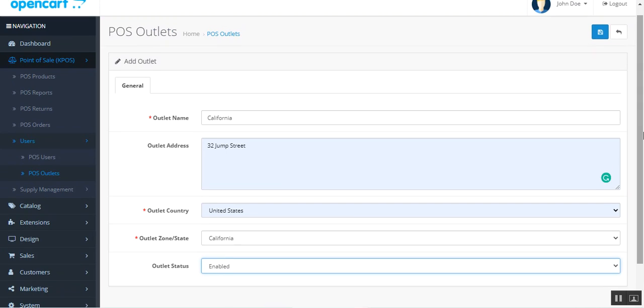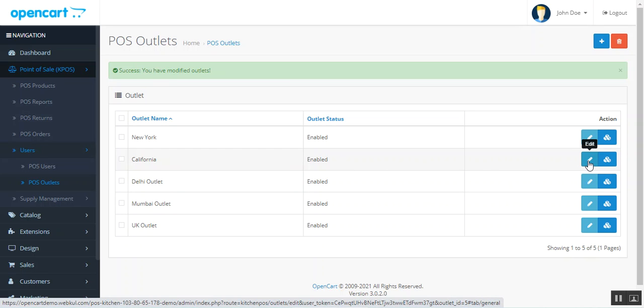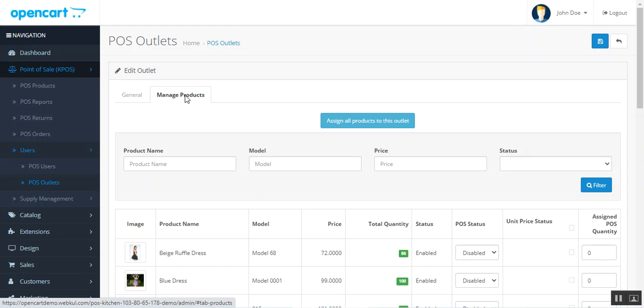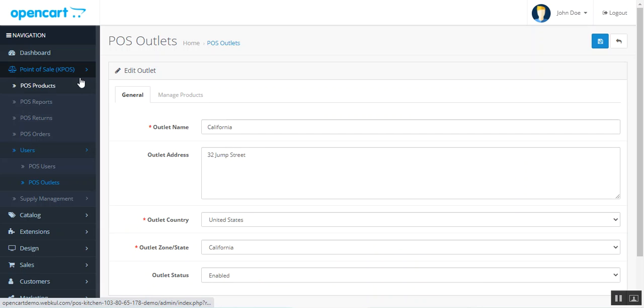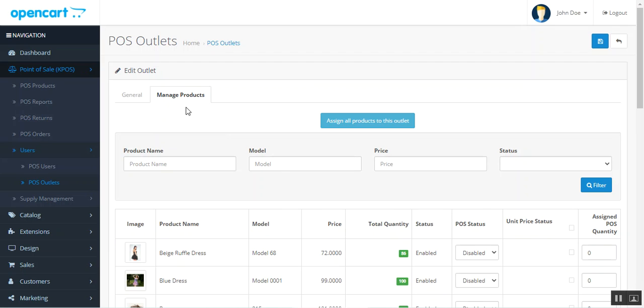So right now we only have the general tab while we are going to save this particular POS outlet. So I'll tap here on the save button and the particular POS would be saved. So here you can see that the California has been saved and it's enabled. Now you can manage the products for this particular outlet by tapping here on the manage products, or you can also tap here on the edit button, and then you'll find one manage products tab. So you can access that by going to this particular option as well by tapping here on the manage products. That would open the same section.